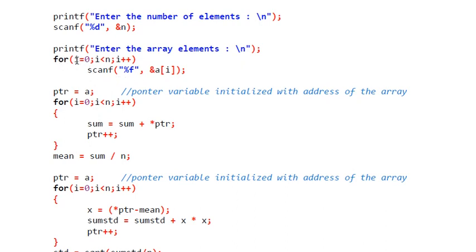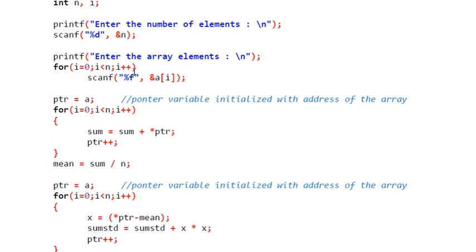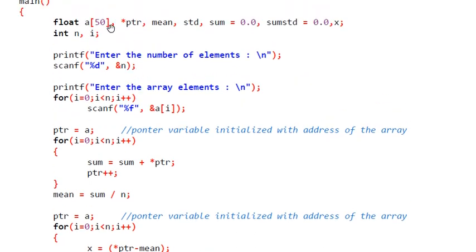So for i is equal to 0, initially we will set it to 0, 0 less than n. So we will take 0 less than 10, true. It will come here, scanf %f. Why %f? We know the array is holding floating point data type values. So all the float values are there. So we need to have the %f format specifier inside the two double quotes, comma, ampersand a, square bracket i. So what is the initial value? 0. So a of 0.